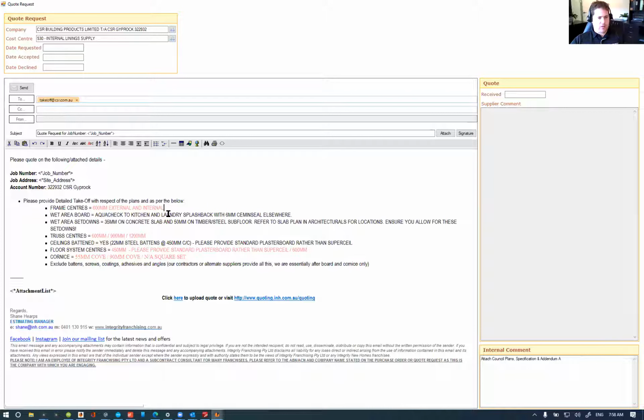Wet area board, aqua check to kitchen and laundry splashback with 6mm salmon seal elsewhere. See, that's in black because it doesn't require amendment. 35mm on concrete slab and 50mm on timber steel subfloor, refer to plan architecturals. That's fine. Truss centers will be 1200mm. Ceiling battens, yes, at 450 centers. Once again, that's in black because this franchisee always battens their ceilings irrespective of the ceiling centers.